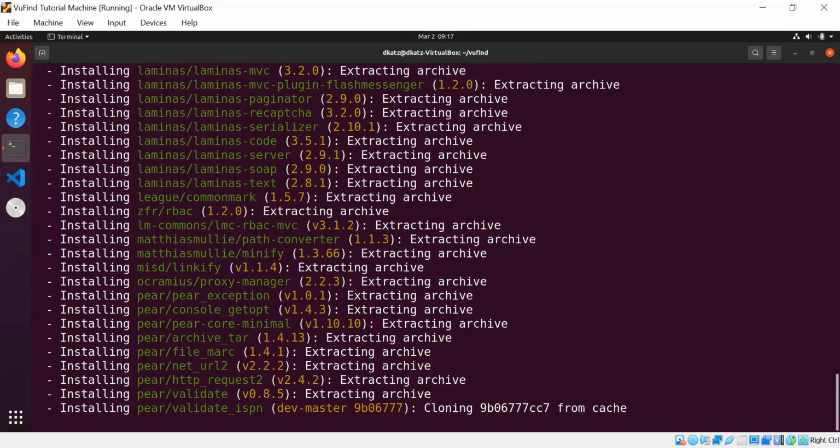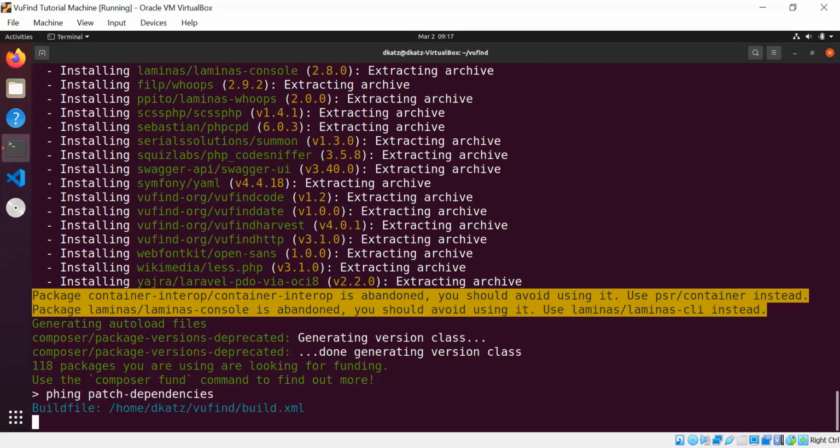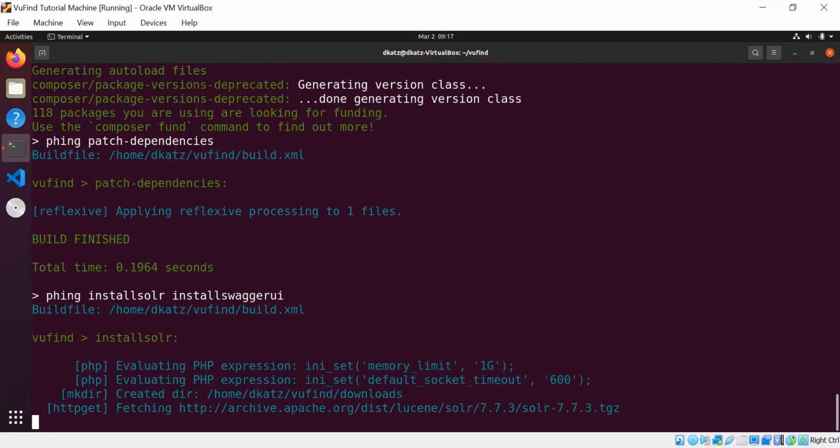So this will install all of the code that VuFind needs to run, as well as a number of the tools that we are going to use, because when you run composer install, by default, it installs development dependencies as well as production dependencies. And VuFind is configured with a whole bunch of useful development tools that it will use to automate some tasks. So right now we are just downloading Solr, which will take a few seconds. We're also, of course, going to need Solr in order to have an index to test with.